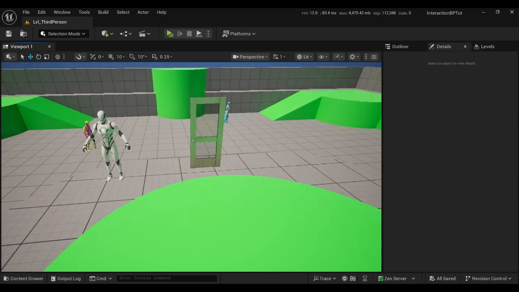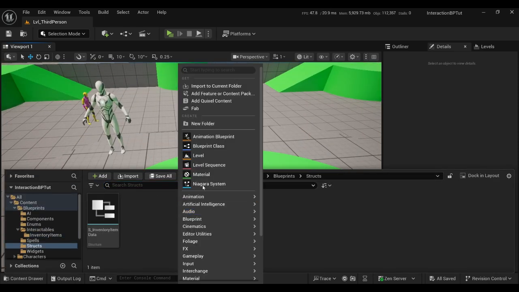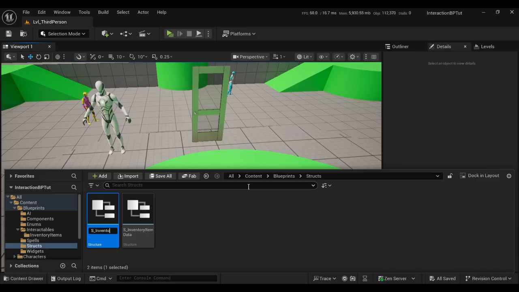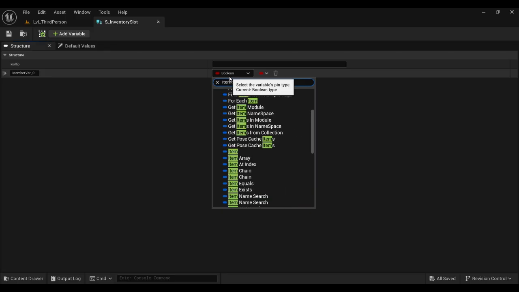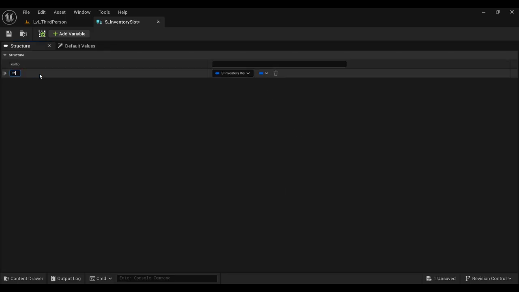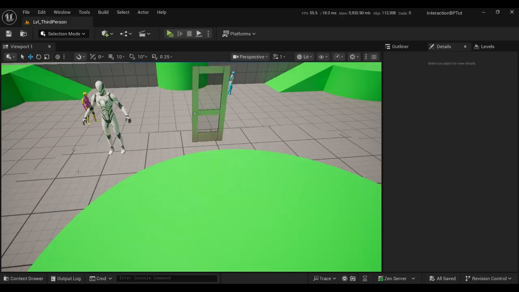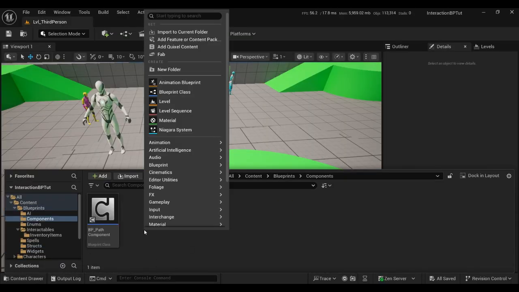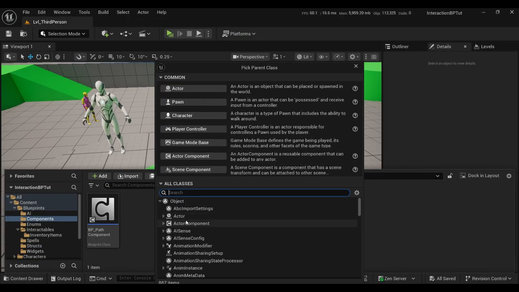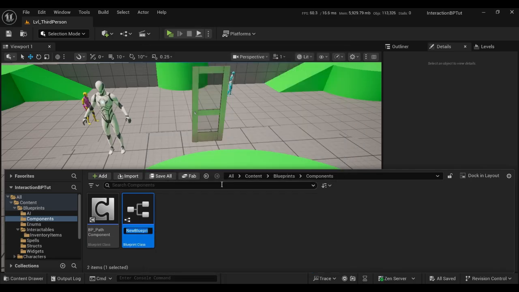Let's close this. Now let's create another struct. Let's call it S underscore inventory slot. Okay, and then here we need the item data we just did, item data, and we need the quantity of this item. How many we have in our inventory of this item. Okay, now let's create a component for the inventory. So blueprint class actor component, BP underscore inventory component.